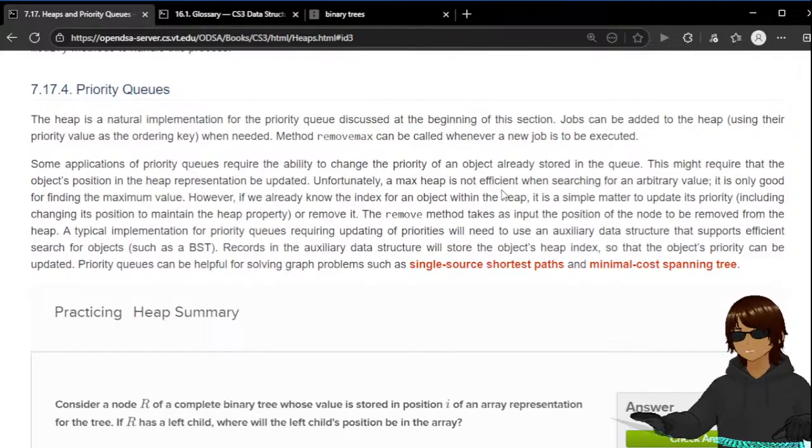Unfortunately, a max heap is not efficient when searching for an arbitrary value. It's only good for finding the maximum value. However, if we already know the index for an object within the heap, it is a simple matter to update its priority or remove it. The remove method takes as input the position of the node to be removed from the heap.